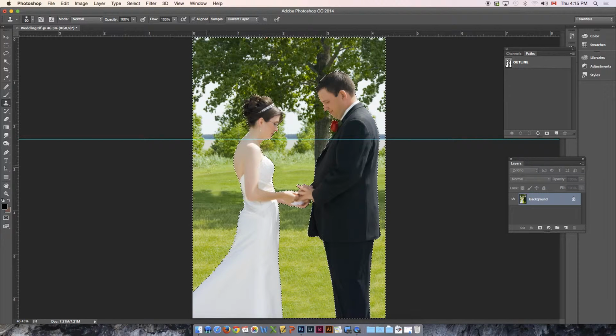So as you can see, using different tools, we use the patch, we use the healing brush, we use the spot healing brush, we use the clone stamp. All of these tools are great for removing things that you don't want in your photos. Now we're going to add one last sort of touch to this picture.